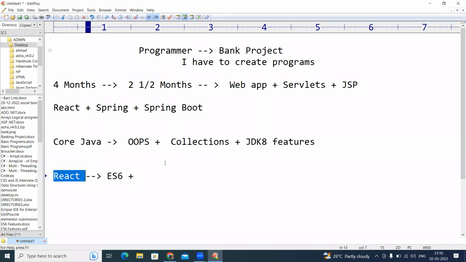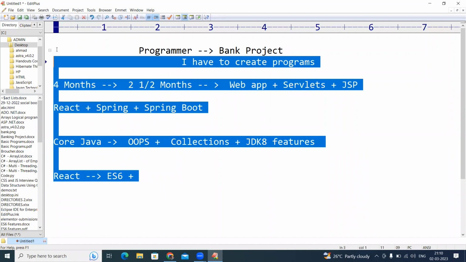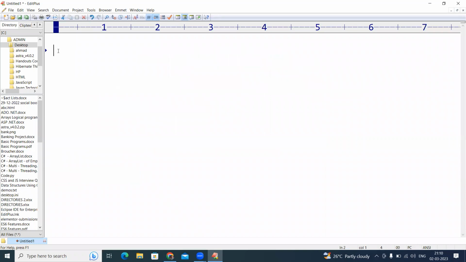The main thing, the heart of the things, is nothing but core. Once you are good at the core concepts, everything you will understand. Everything. Remember the point. Okay. So this is how the course will go. Remember.